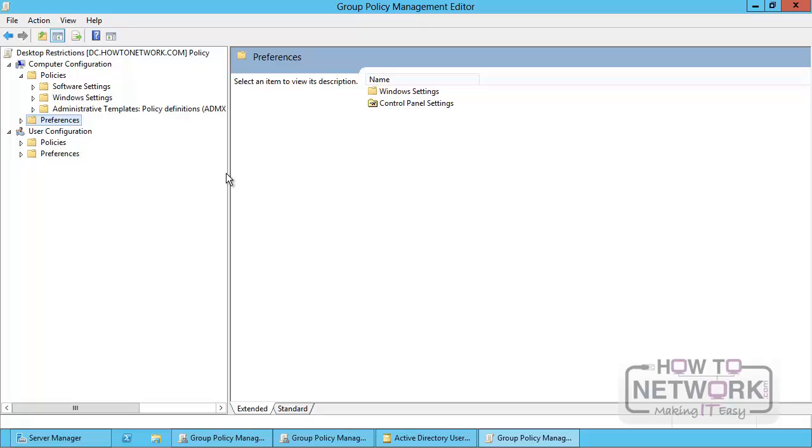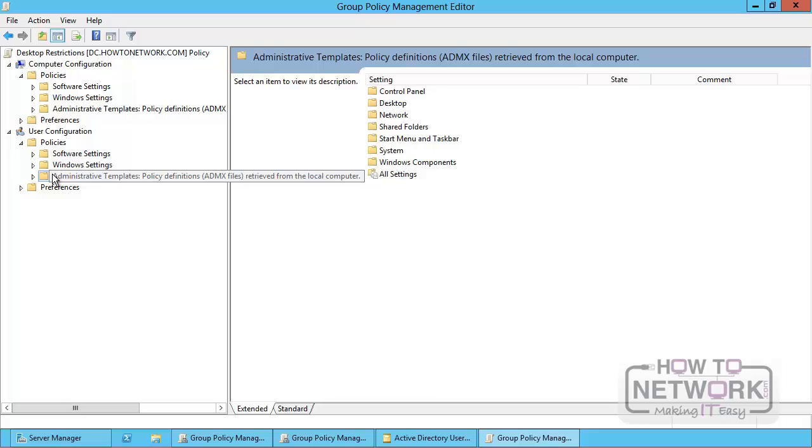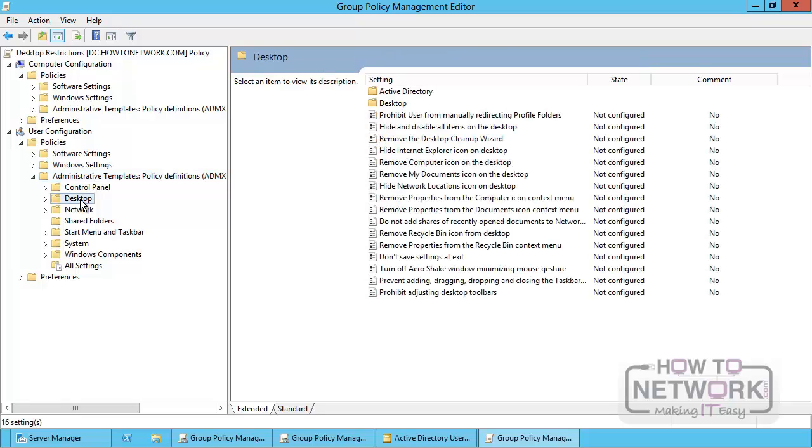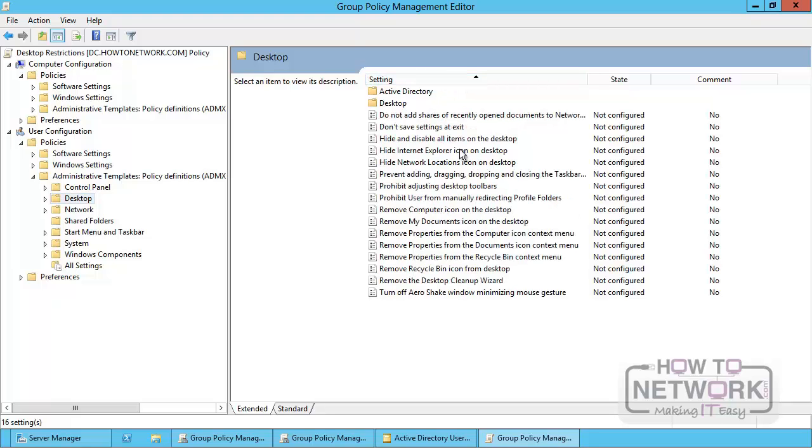So, in our case, our desktop setting will be applied to the user. So let's go to the user configuration. Under Policies, we have our Windows settings and administrative templates. Here, we want to make some changes to the desktop. Let's go to Desktop. If you click here on the first column, the group policy objects will be sorted alphabetically.